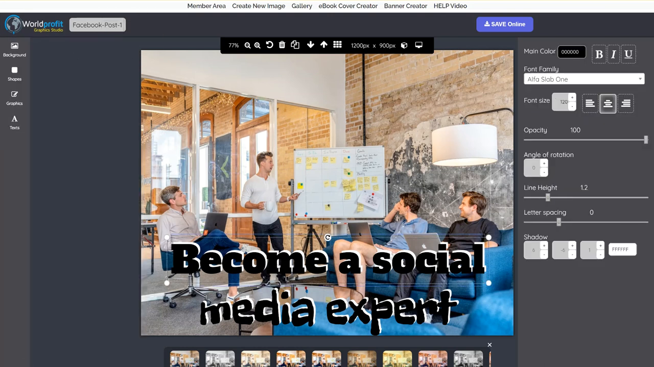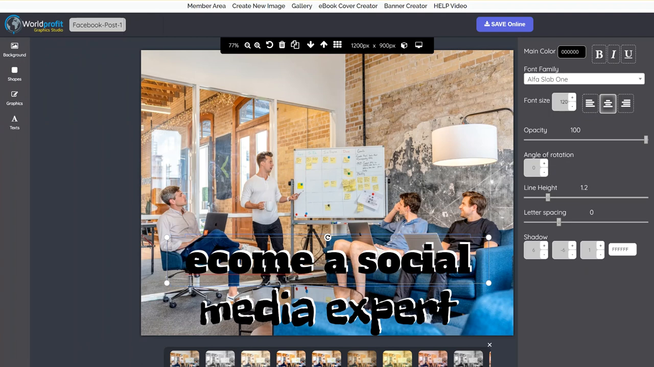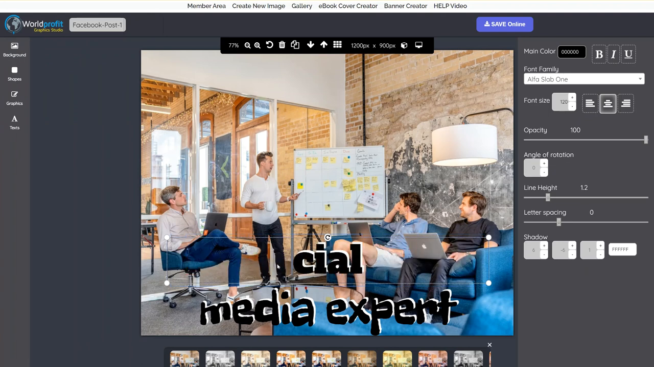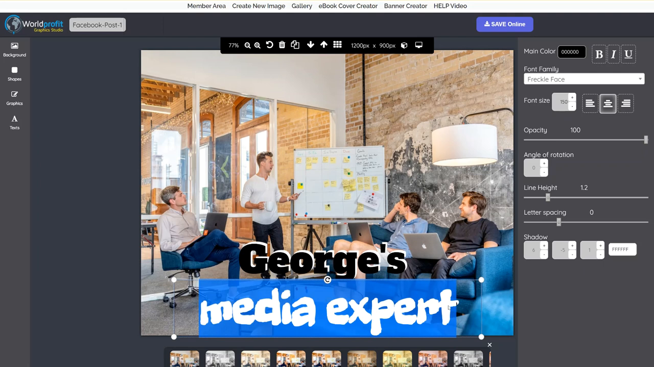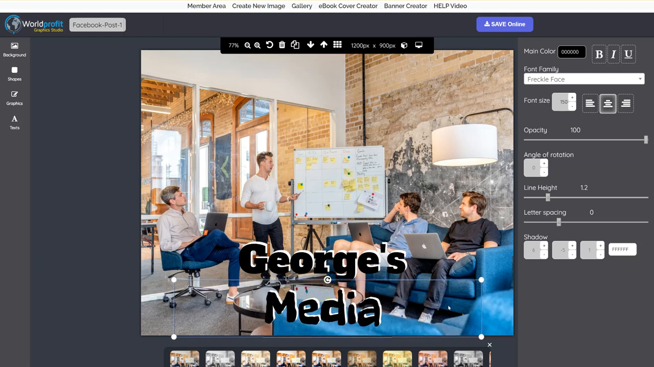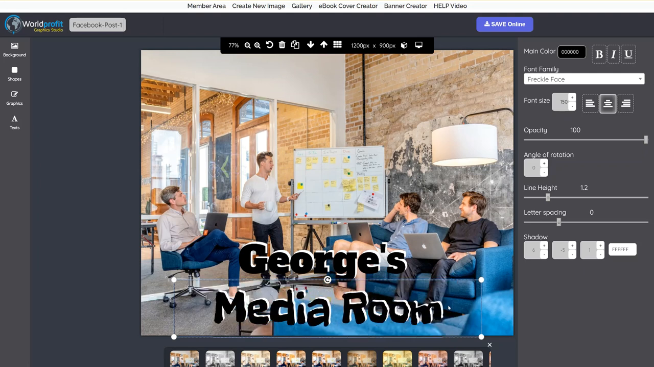And if you double click, you can actually delete it, and change it to George's media class, media expert class, whatever you want to do. So it's completely up to you. Double click to get this going, media room, okay, and then you can use these images once you save them for whatever you'd like.